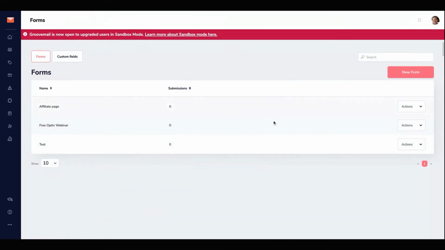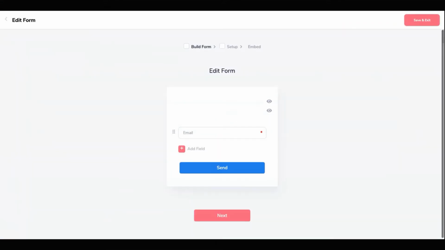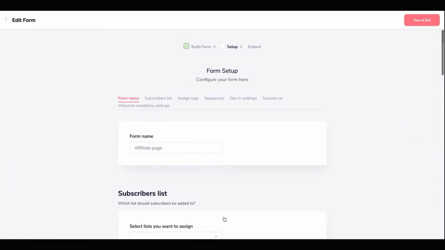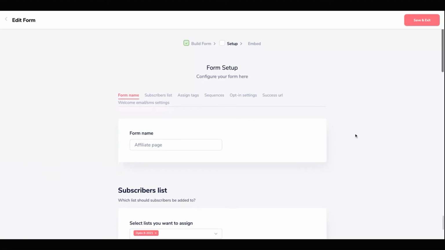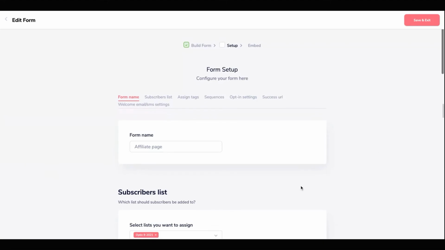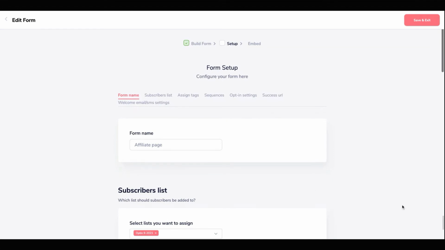Okay. Let's go to the affiliate page first. Or it doesn't matter, I don't care which one you pick first. And we're going to edit the form. On the second step, so you can go next, you see form name, then subscribers list and assign tags. If you just scroll, you'll see all of those down below. So just scroll the page up.